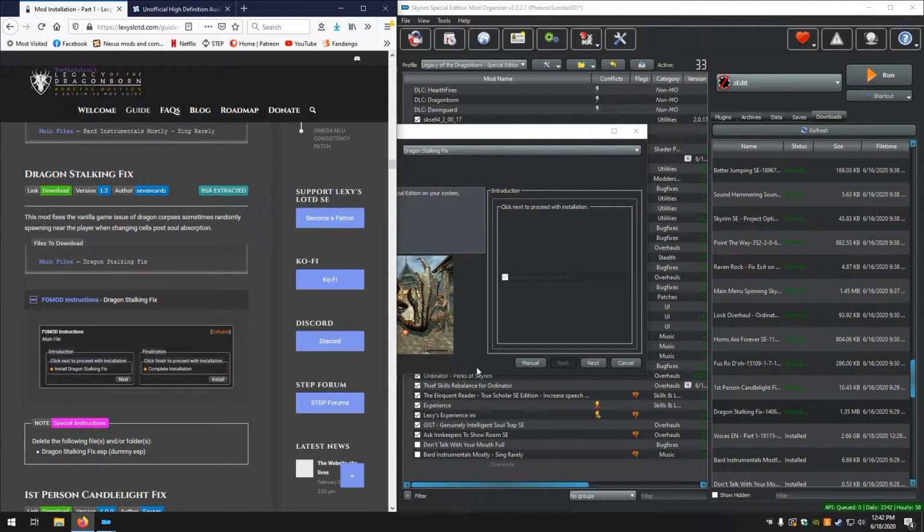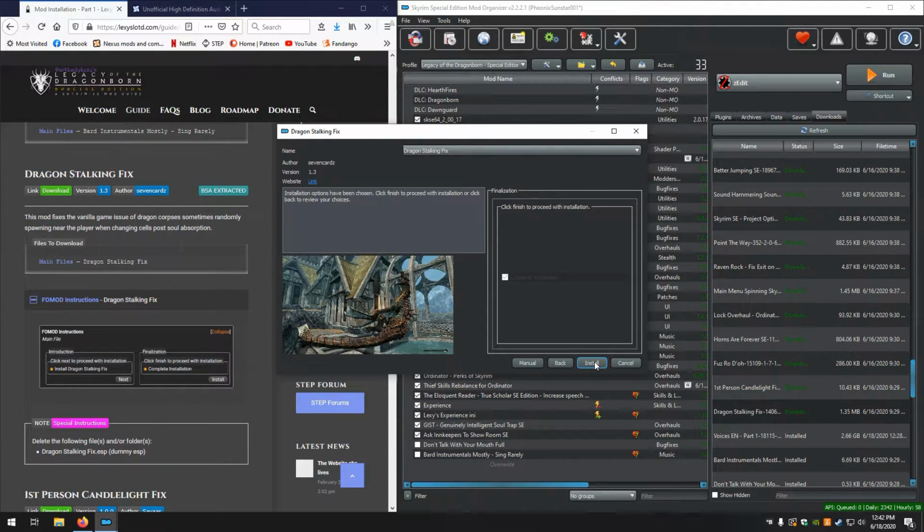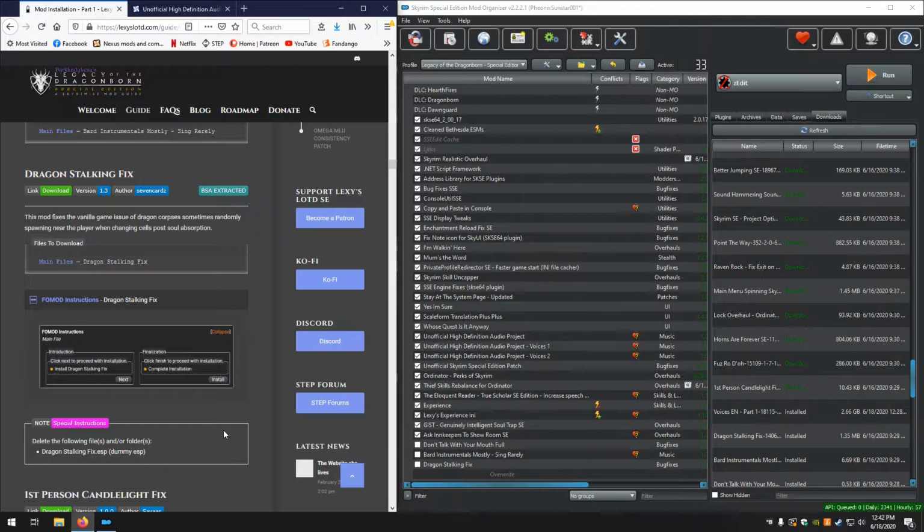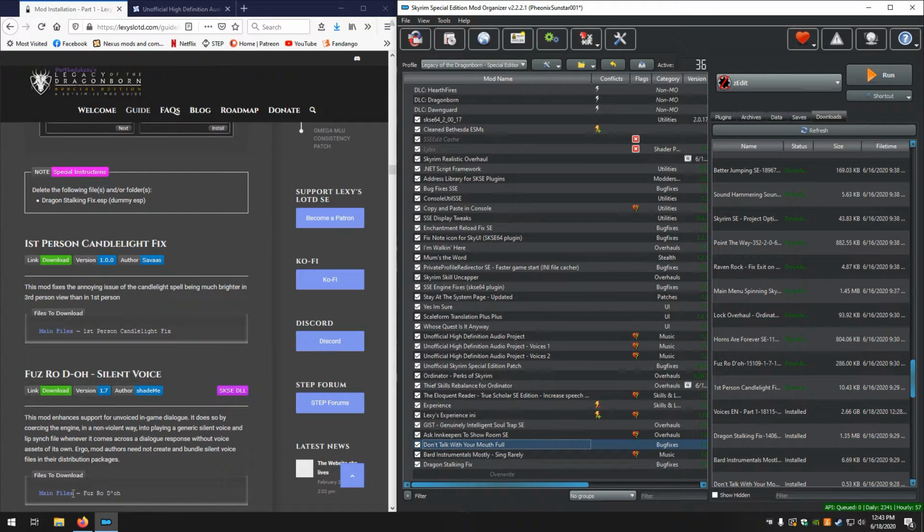Alright, so we want that. Obviously, there's no other option. And again, no other option, so just install. And yes, we want to extract. That was an easy faux mod, my favorite kind. No room for error.